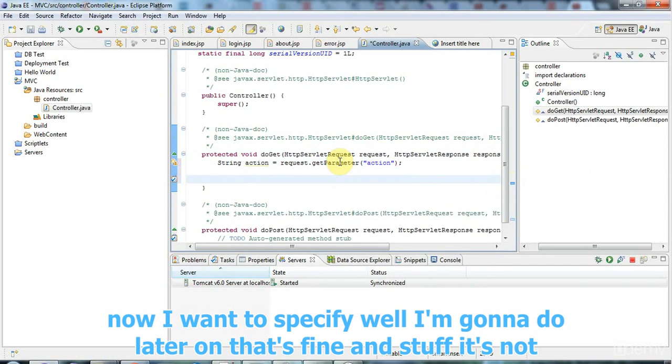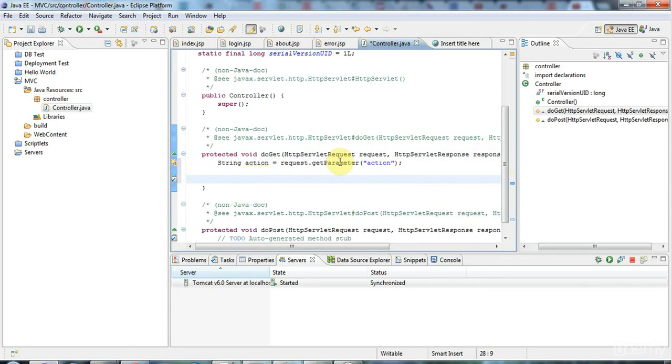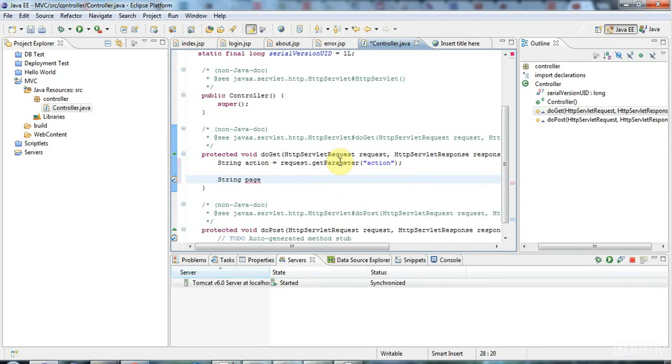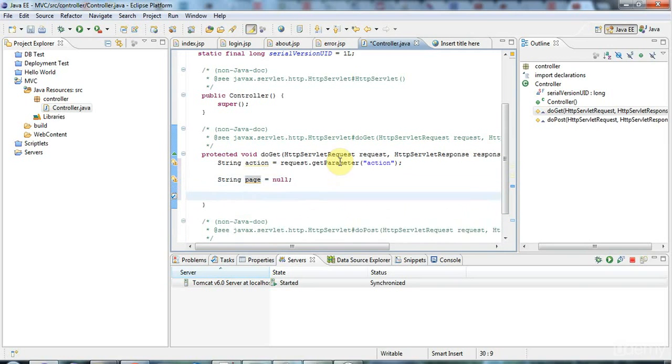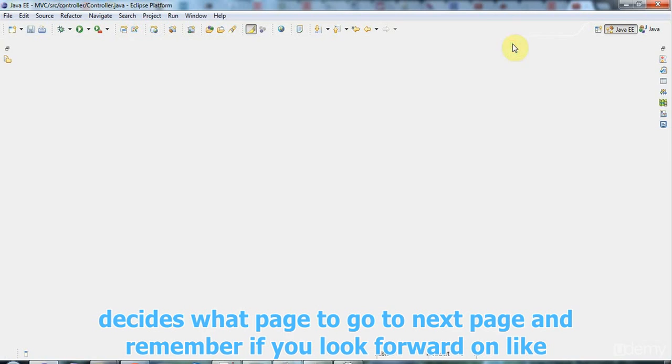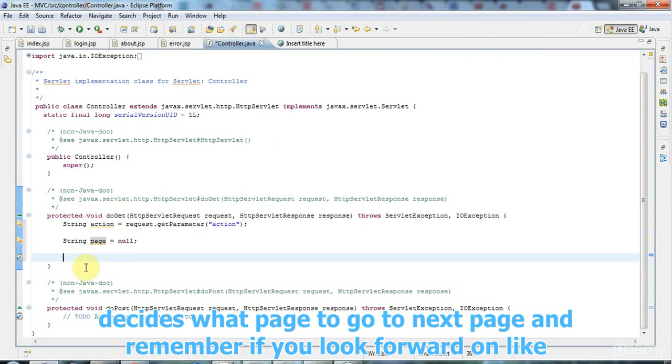And now underneath that, what I'm going to do later on, let's just fill in the start bits and end bits here, is let's have a string here, and this is going to be a page, and I'm going to set that initially to null, why not, and then I'm going to have some logic here that decides what page to go to next, and then at the end I'm going to forward to that page.